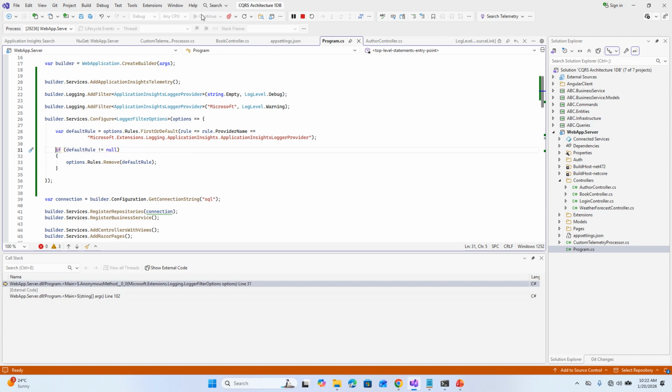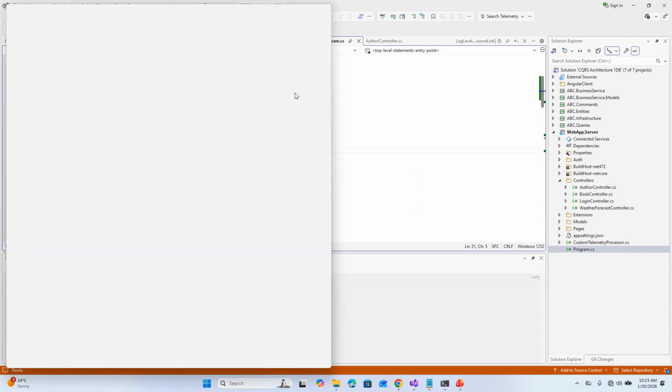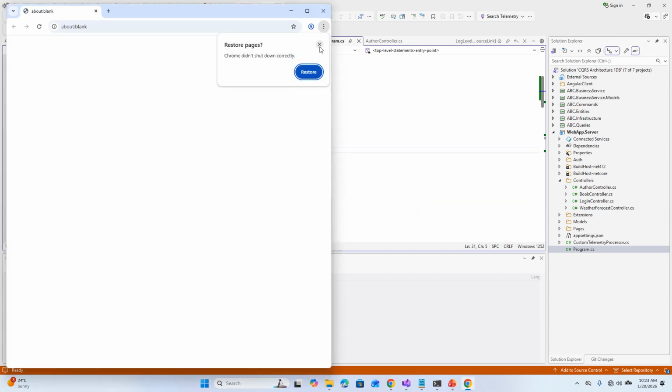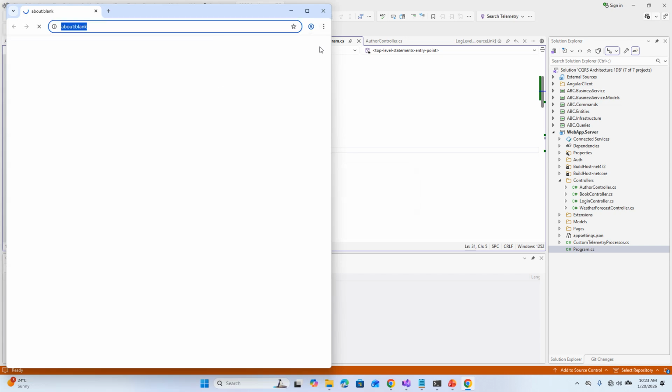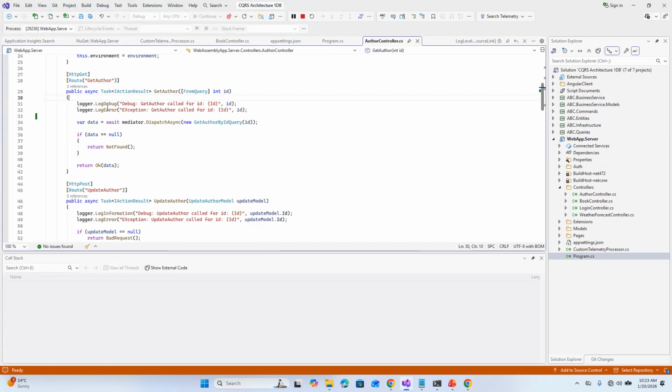Now if you see, the application is built. After that, if you see the get authors, it will bring out all the authors from the backend, and it will show you in the front end. Then if you see the log, whatever you logged in the get author method, both will get logged.